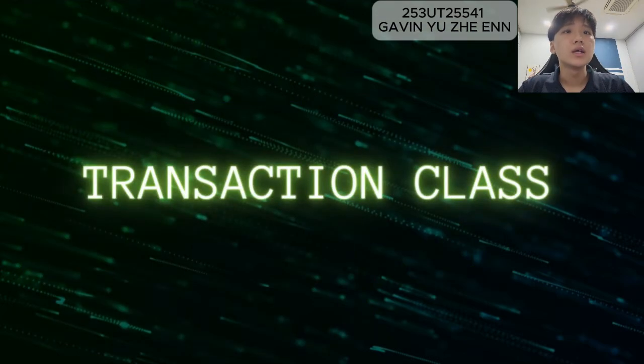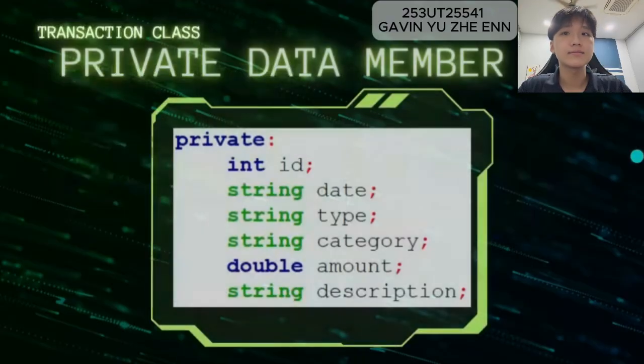Moving on, we'll move to the Transaction class. This class represents one single income or expense record in the system. Each transaction stores important information such as date, time, category, amount, and description. This helps us keep all transaction-related data and functions well organized.